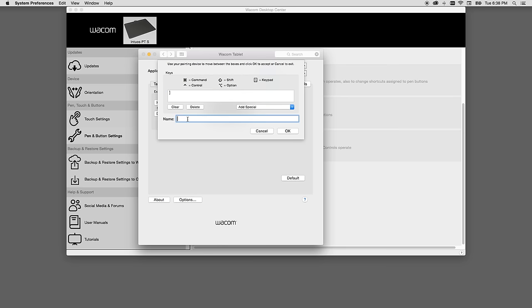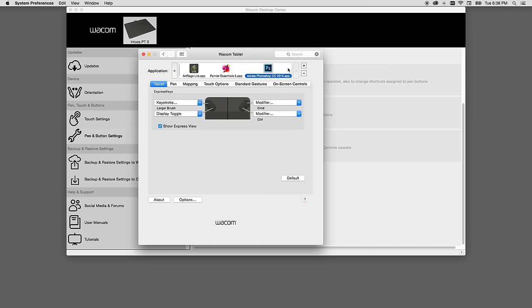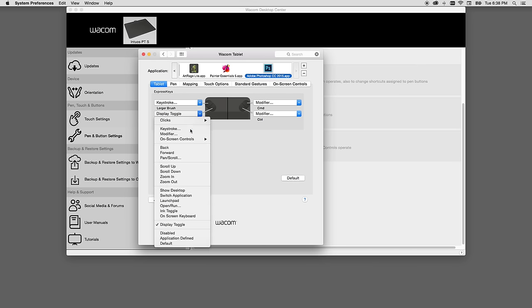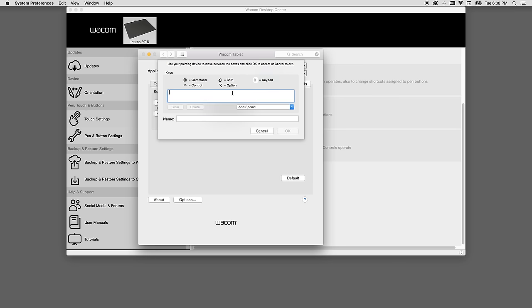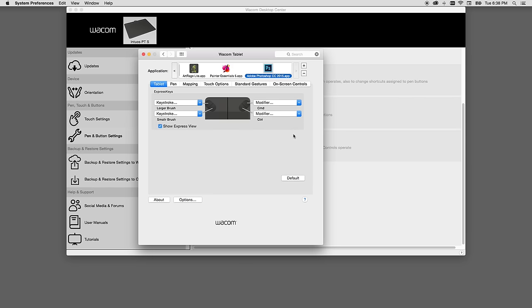Once you're done defining the shortcut, you have to click in the name field to select it, as it will record a tab if you try to tab to the next field. Once in the name field, type larger brush, click OK. Then do the same to define the next button. Using the same process, select keystroke to define the keys, and this time use the left bracket key. Click in the name field and type smaller brush, click OK.